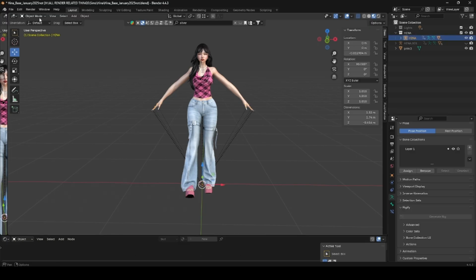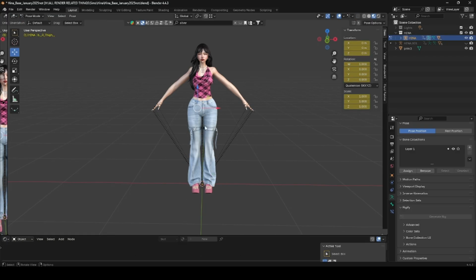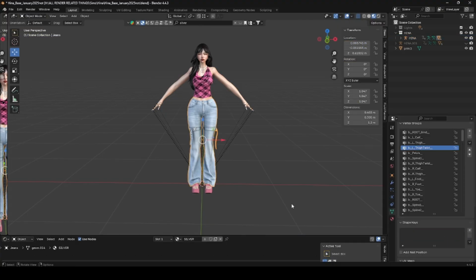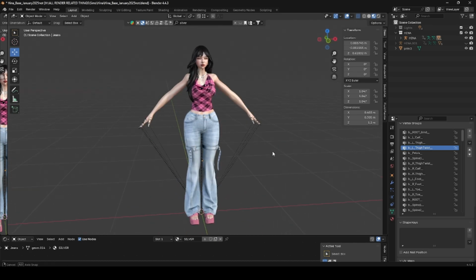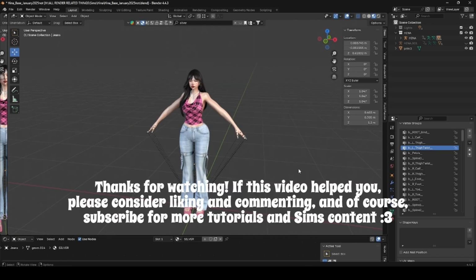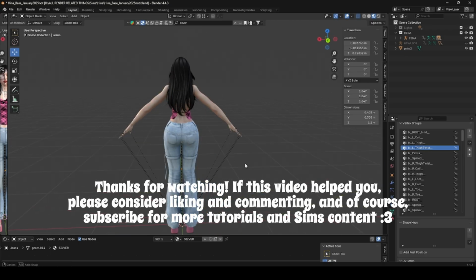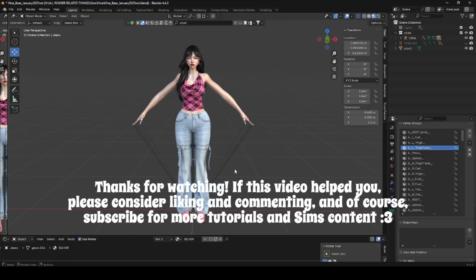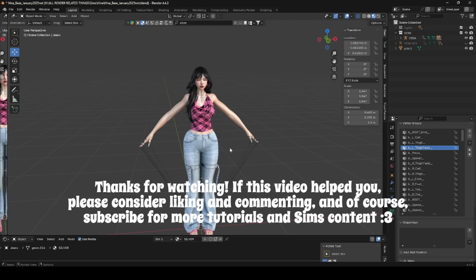I'm just going to reset her pose, and remove the shape key I just put on because it was just there for an example. But yeah, that is how you dress your sim in Blender. It's super easy. It's a lot more flexible than dressing your sim in CAS because you can make it all fit your sim's body perfectly and adjust the hair how you want it.